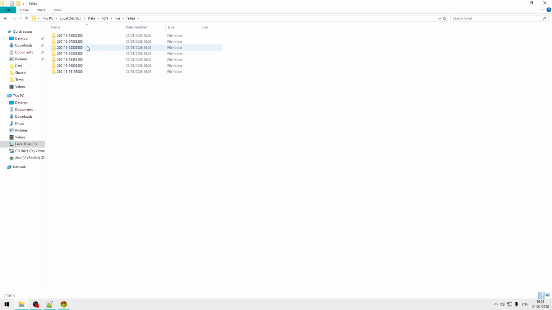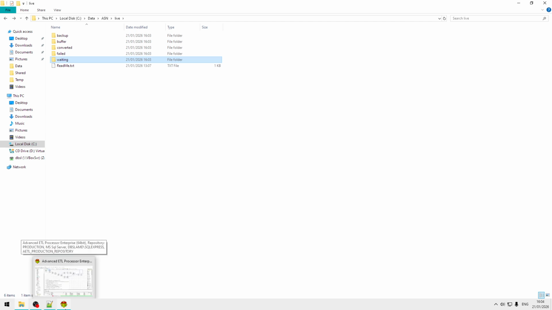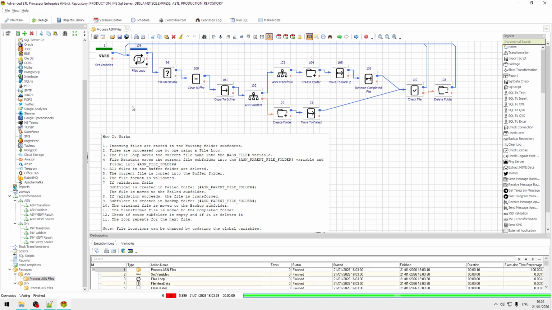This has the failed files. And here's a backup of original files. And waiting folder is empty. So everything worked as expected. So let me walk through the process.